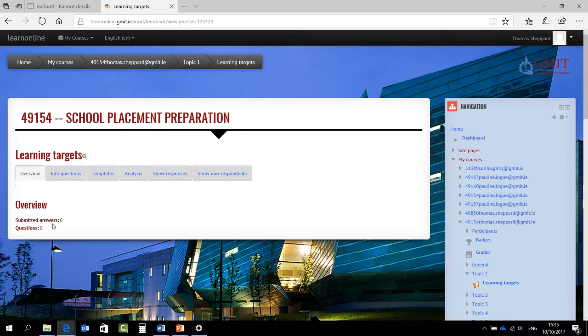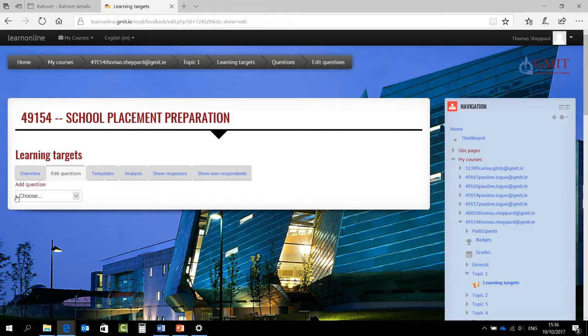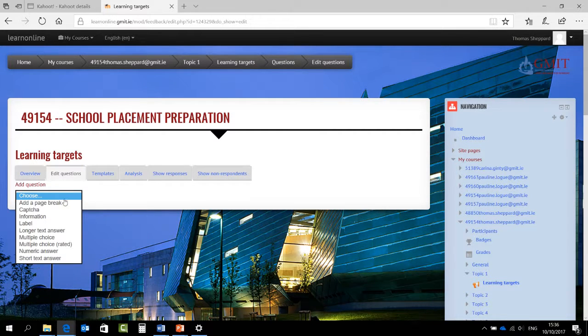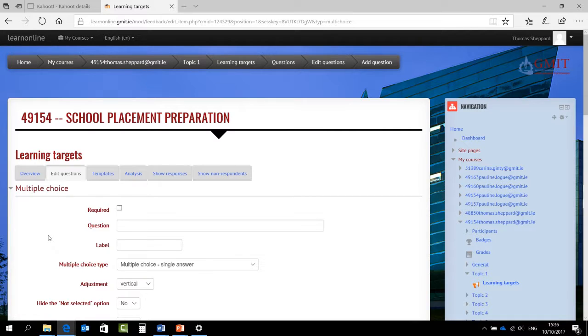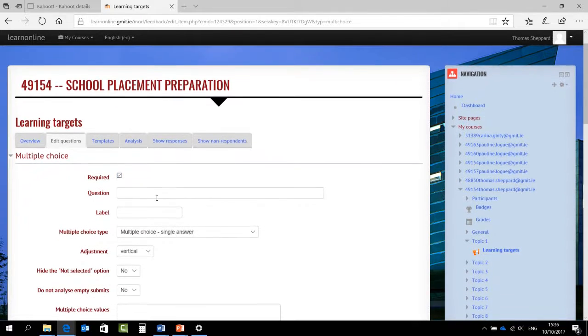You can see at the moment there are no submitted answers, there are no questions because we haven't created the questions yet. So we're going to click on the tab here, edit questions. And you can see at the moment there are no questions, so I'm going to hit this drop down menu, and again there's a whole plethora of options here. I'm just going to go to multiple choice, and you can see, is this going to be a required question? Yes it is. And what's the question itself?